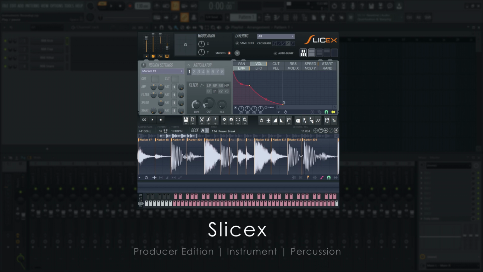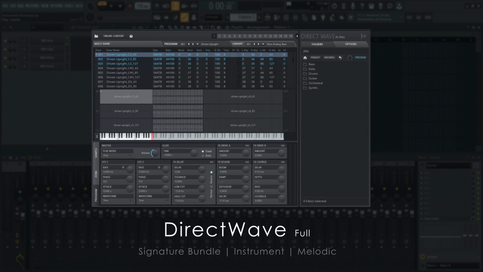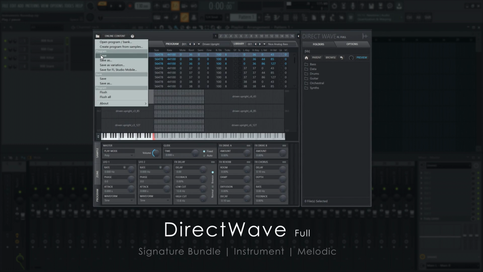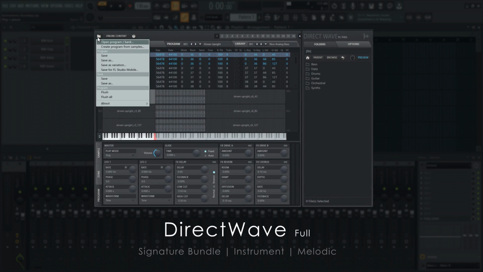Slicex uses advanced beat detection algorithms to slice audio into pieces and make them independently playable from the piano roll or controller. Slicex offers playback, reordering of slices, and time stretching capabilities optimized for drum loops. DirectWave Full allows loading in your own samples, editing, and saving new patches.